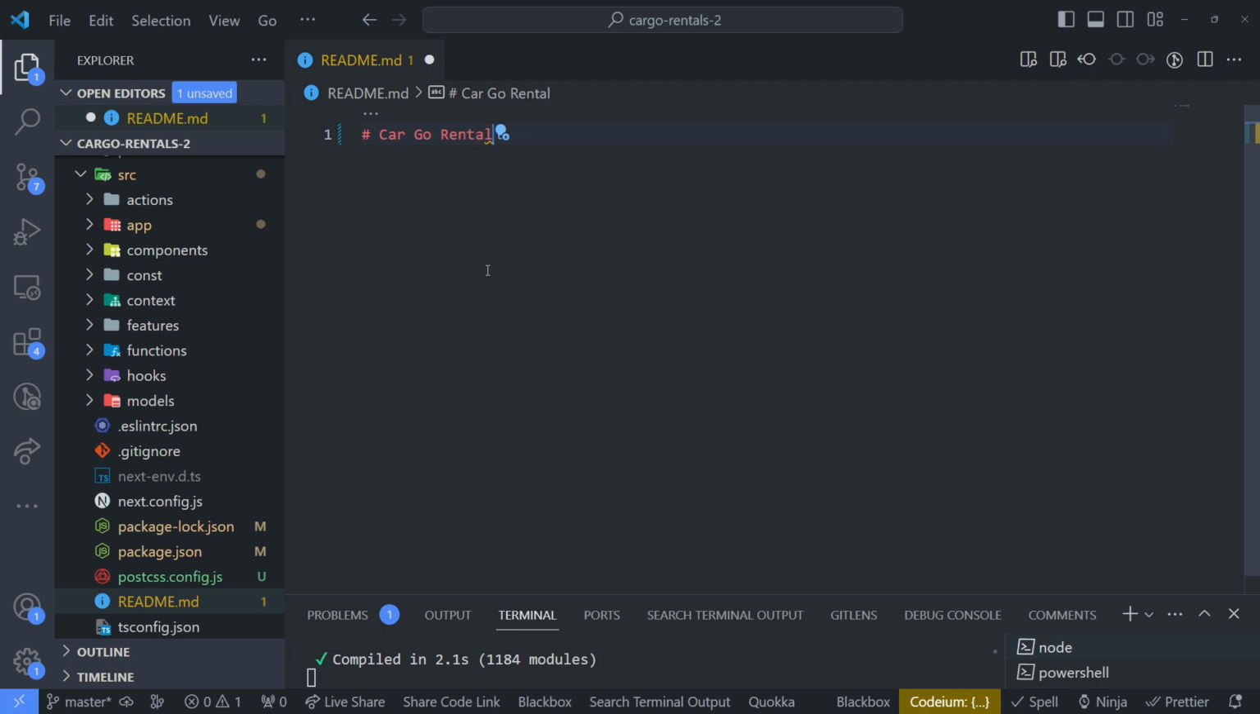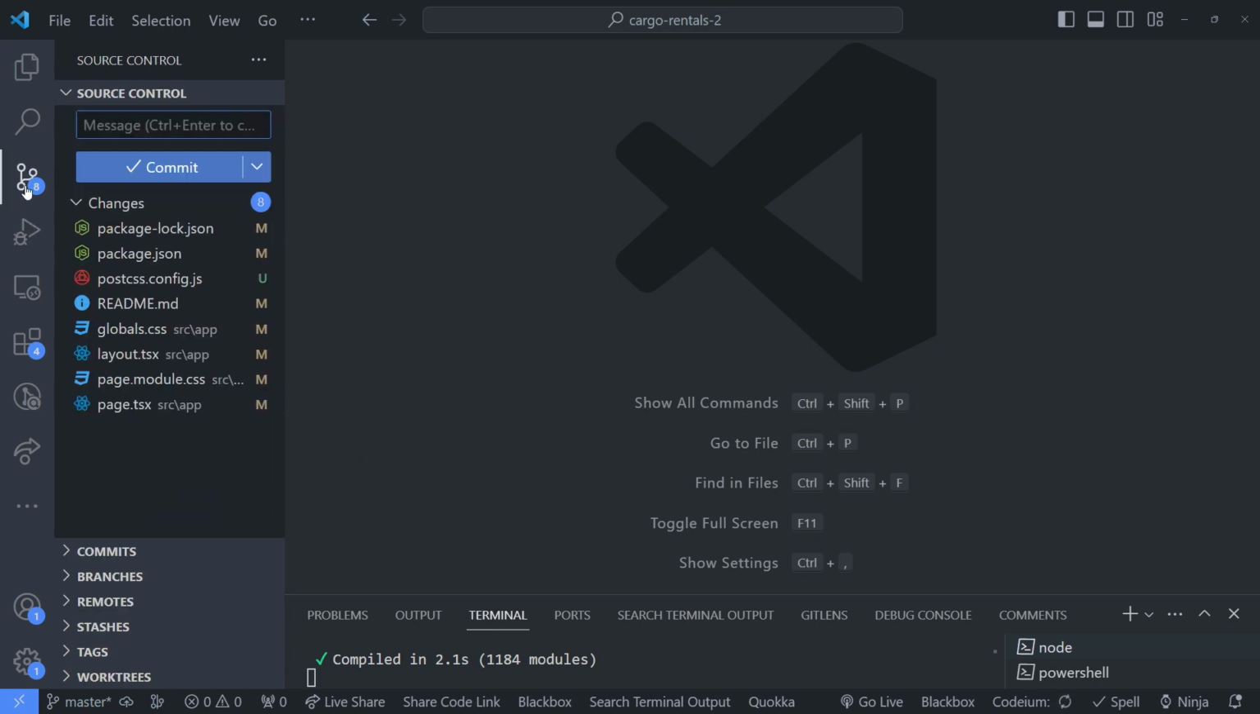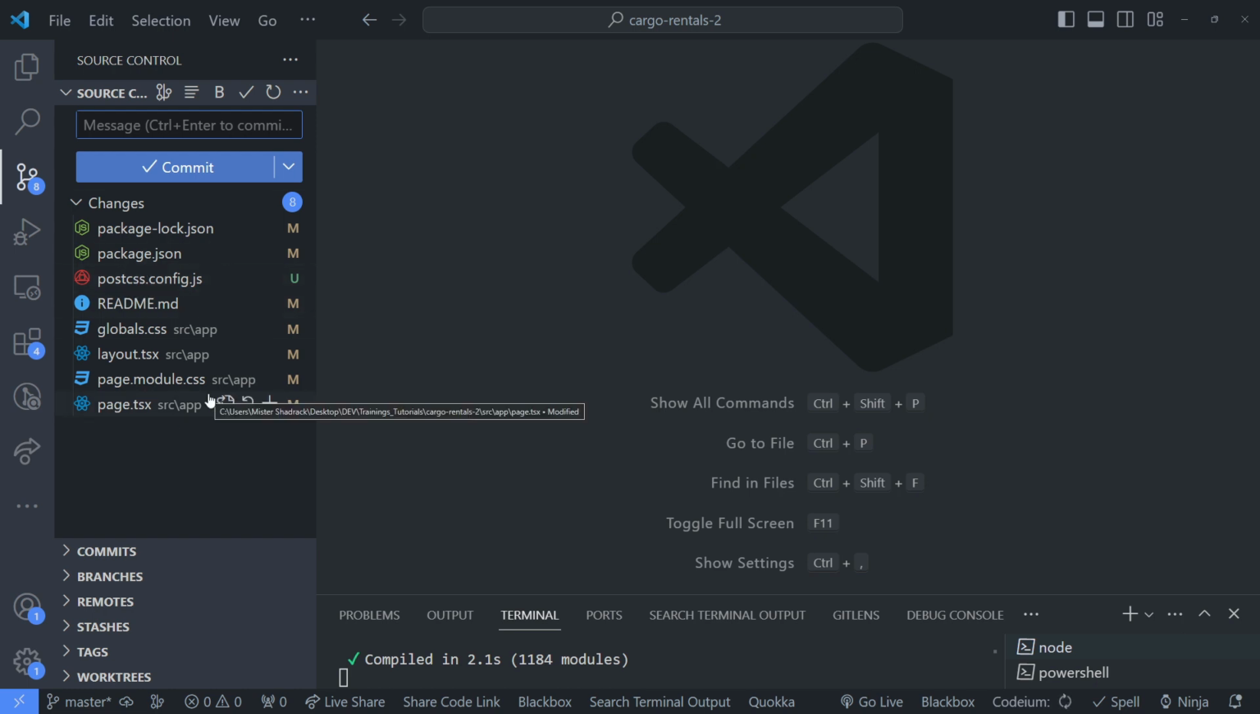rentals 2 actually. So save this, and then I'm going to close this file. And we are ready to make our first commit and push all the changes we've had at this point into our repository. So I'm going to create my repository and then link it with this, and then I'm going to commit this to the repository so that we can continue with the next section.